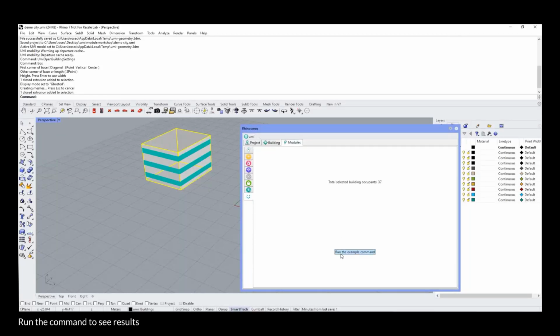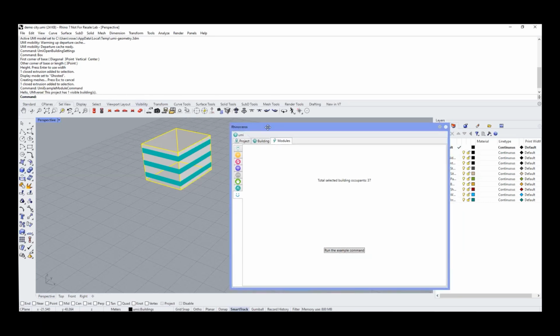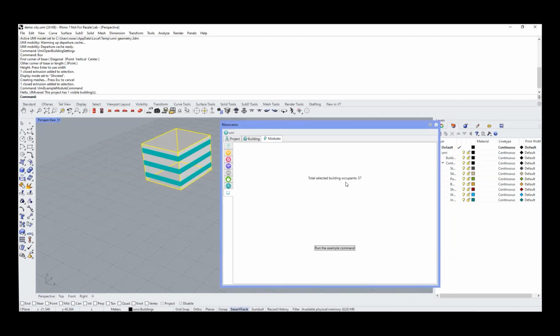There's also a button. It says run the example command. And if you click this button, you will see it ran a command called UMI example module command. And this is what the command did. It just printed out, hello, UMIverse. This project has one visible building. So that's what this prepackaged module does out of the box. It creates this module with the panel. The panel has some text. We have a command. The panel will run the command. This name still needs to be updated, but we have basic UMI functionality. And in our next few sections, we will learn how to extend this and make it do things we want.